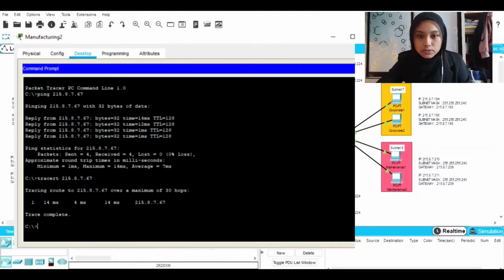Next, manufacturing 2. Ping the IP address 67. Okay, and then trace the IP address 67. Trace complete. Okay. This is it for manufacturing 2. Ping, trace complete.